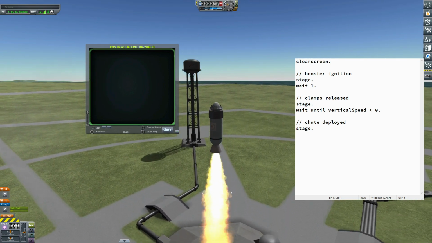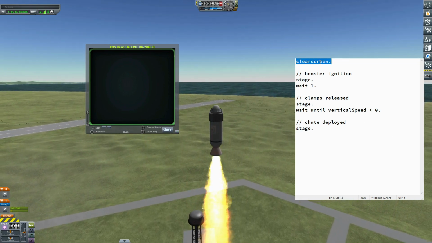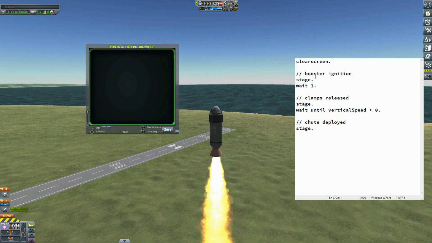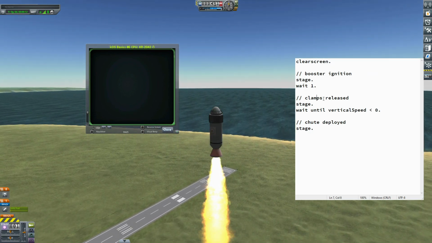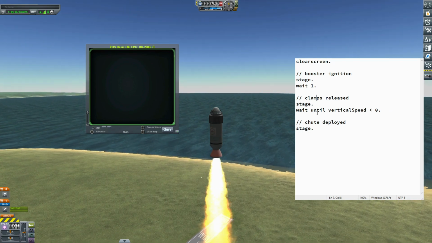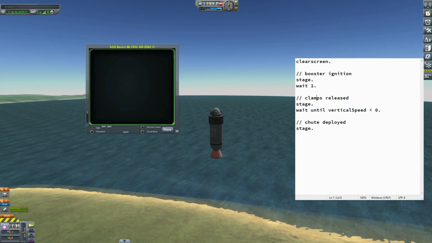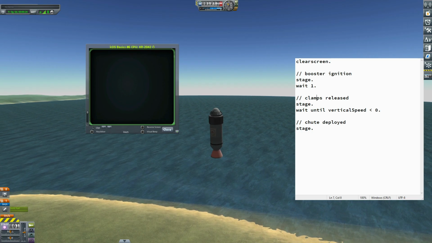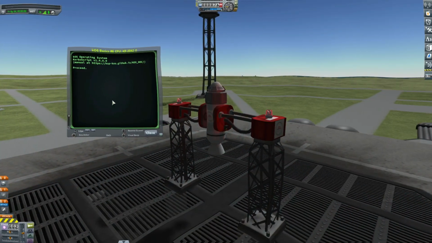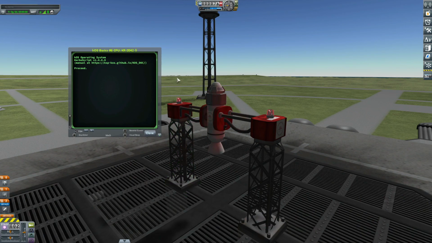As you see, the script works well. First, the screen was cleared, then booster ignition, stage one, the clamps were released, and we are waiting until the vertical speed is negative. And when this happens, the last stage will be activated. There we go. Back to the launch pad. Again, list, you see, the processor is empty. Switch to zero, list, and yes, my script launch is still here.